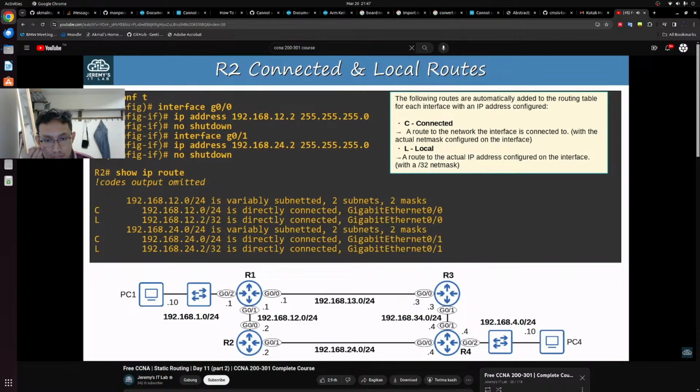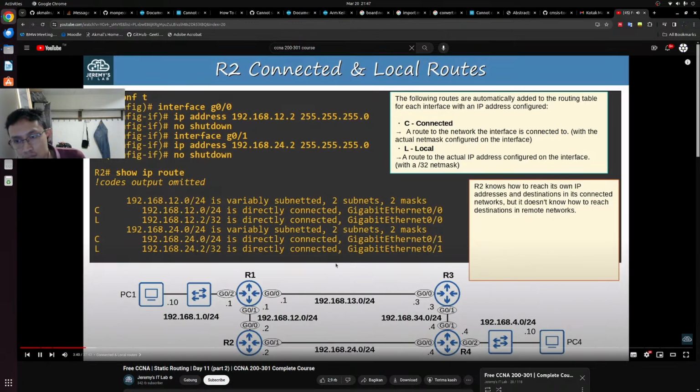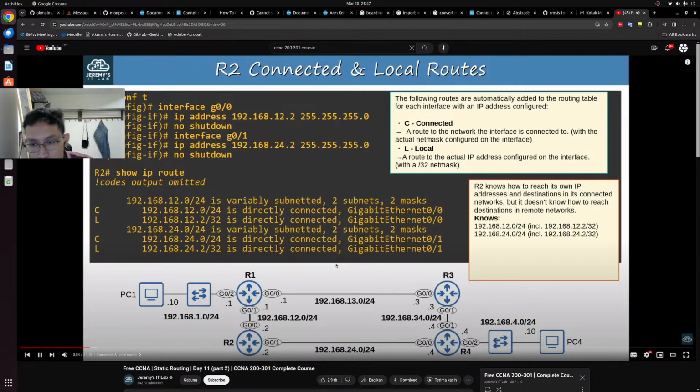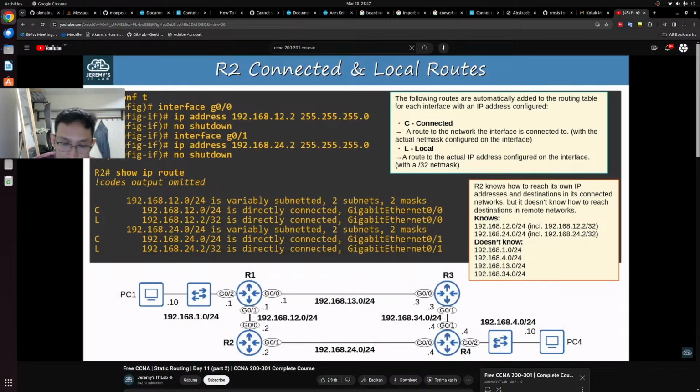Anyway, as expected, R2 has 2 connected routes, one to 192.168.12.0/24 and one to 192.168.24.0/24. Also, it has 2 local routes, one to 192.168.12.2/32 and one to 192.168.24.2/32. R2 knows how to reach its own IP addresses, and destinations in its connected networks, but it doesn't know how to reach destinations in remote networks. Destinations in the 192.168.13.0/24 and 34.0/24 networks, for example. If R2 receives packets destined for hosts in these other networks, it will have to drop them. R2 doesn't know where it should send them.